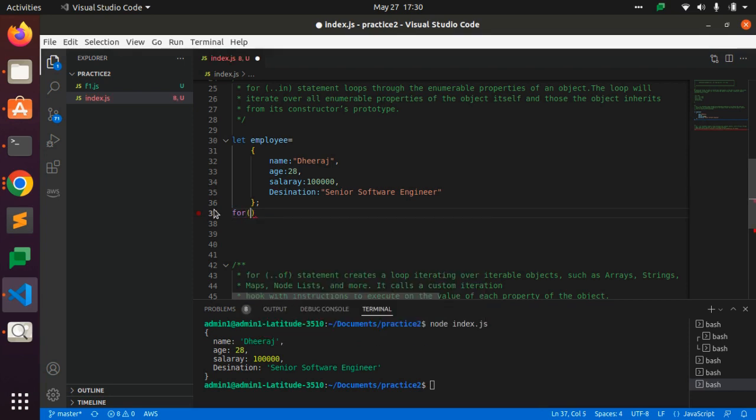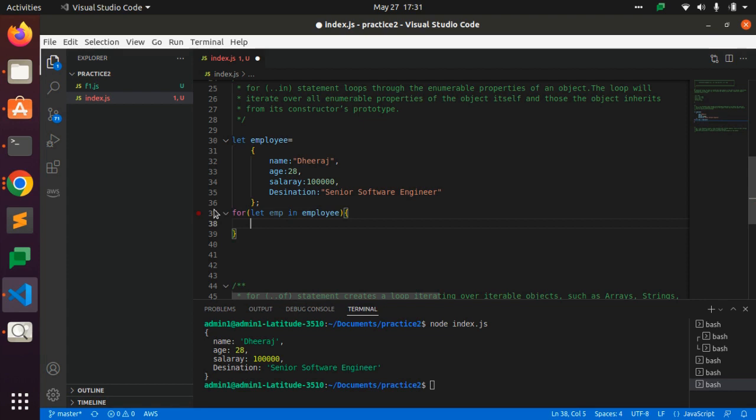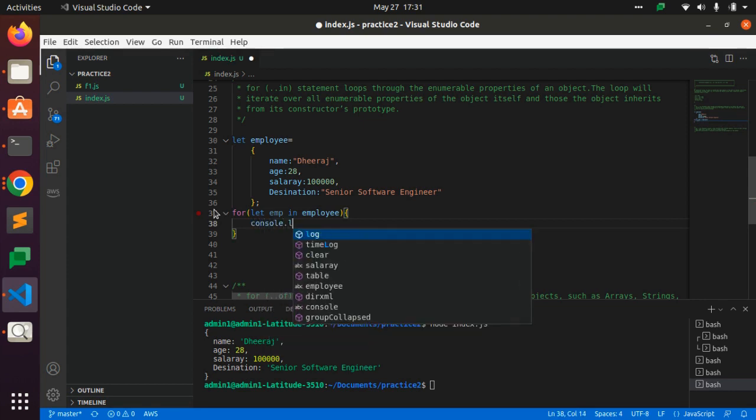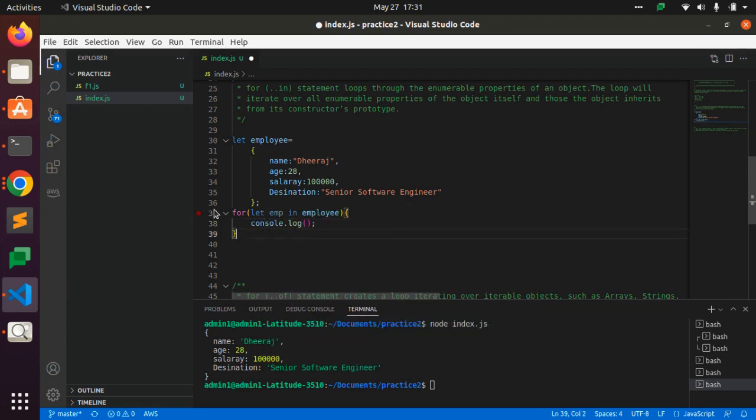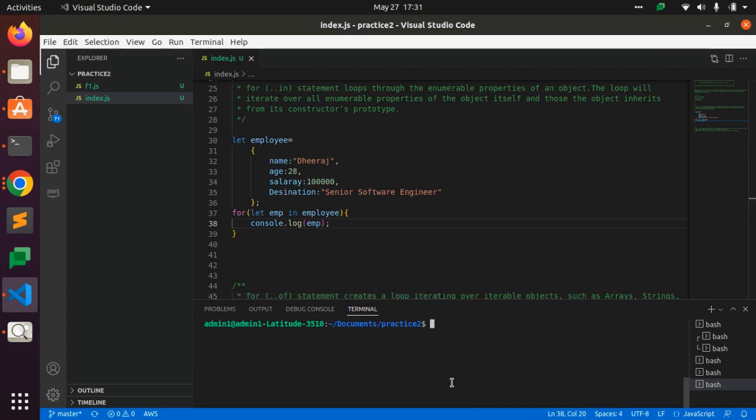So I am using here for in, let emp in employee, and what will happen if I print console.log emp? Then it prints the keys of this object. And if we want to print the values of that object, then we need to write like this.